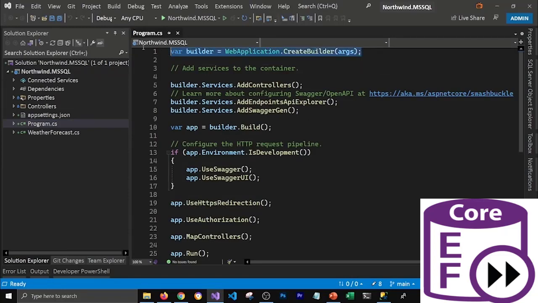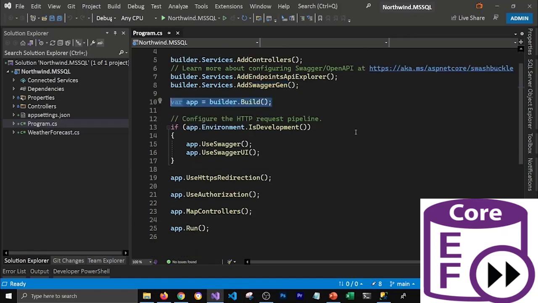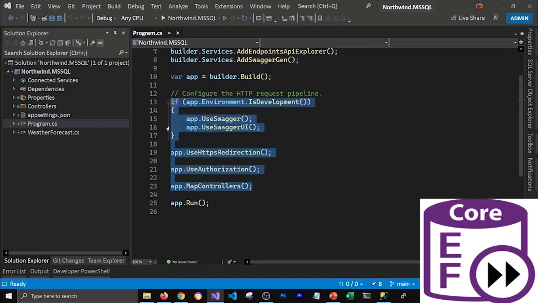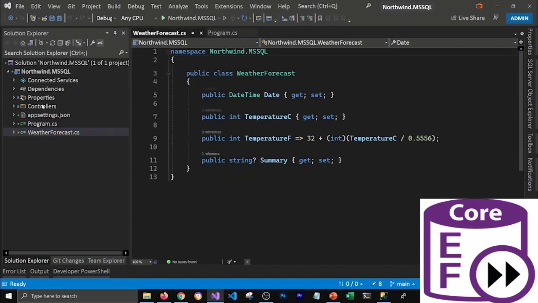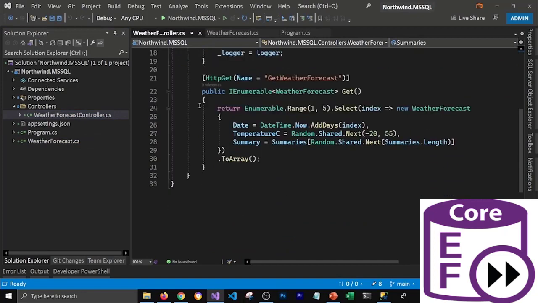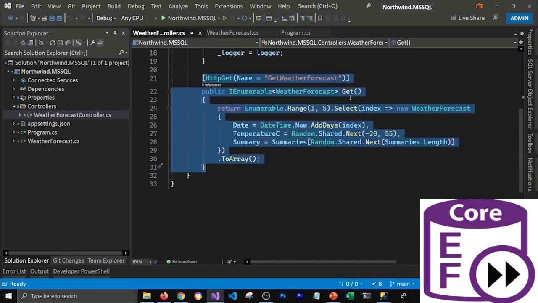This is where we are creating the builder. And then once we have the builder, we're using that builder to add some services. You can see that we have added the Swagger service so that we can call our web APIs with a nicer UI. And then we are building the app, and then we are configuring that app. We have this MapControllers, and a controller is also added into this project. And finally, we are running the app. So we have this WeatherForecast model, and we have a controller. This controller returns a random forecast for the next 5 days.